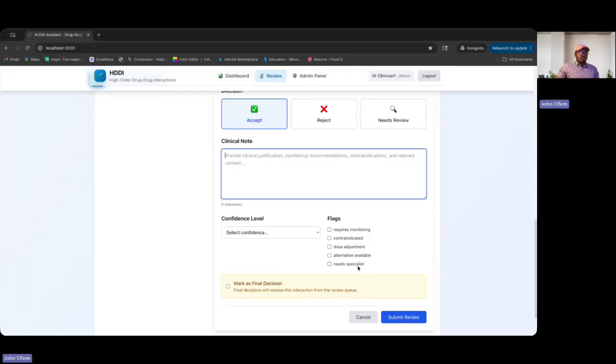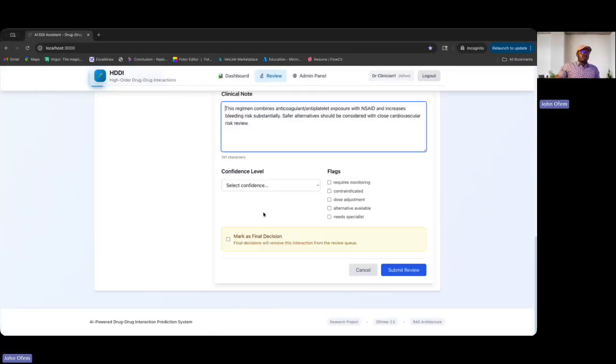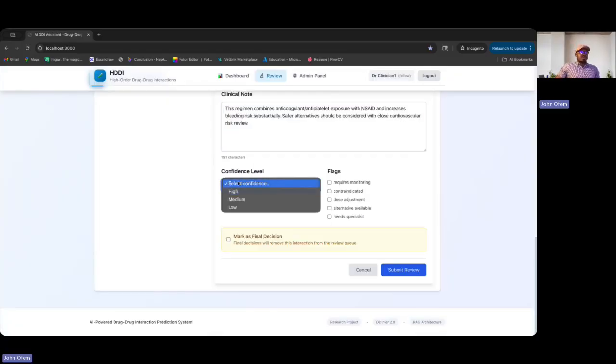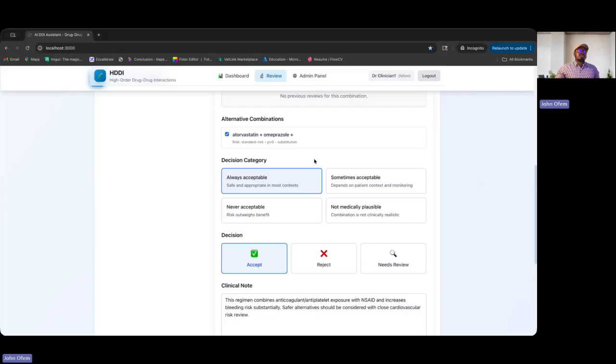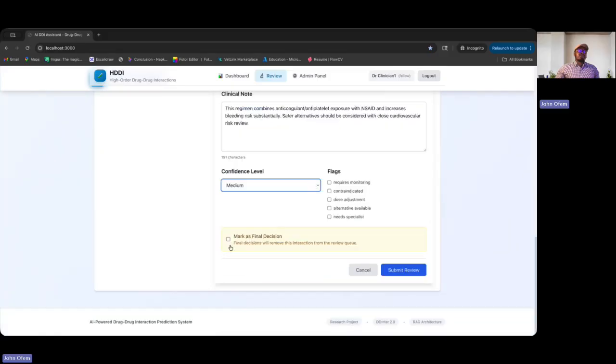This is the demo data right here, just to show clinician notes, as well as a clinician can select the confidence level in which they are making this review, maybe high, low, or medium, and they can flag either required monitoring, contradicted, adjustment alternatives available, or needs specialists. So these are all different metrics that can be provided by a clinician upon review, and then you can either mark this as a final decision or just go ahead and submit. For here, I'll just mark this as a final decision.